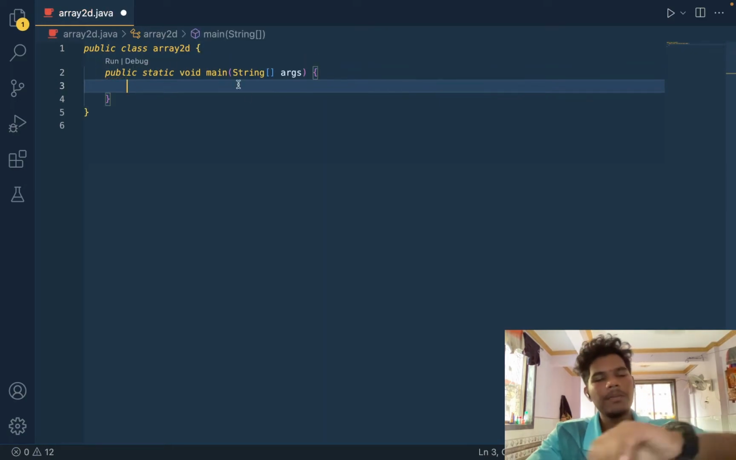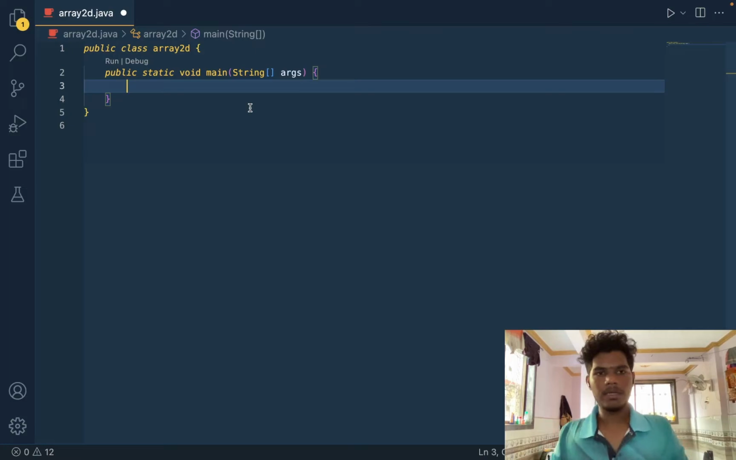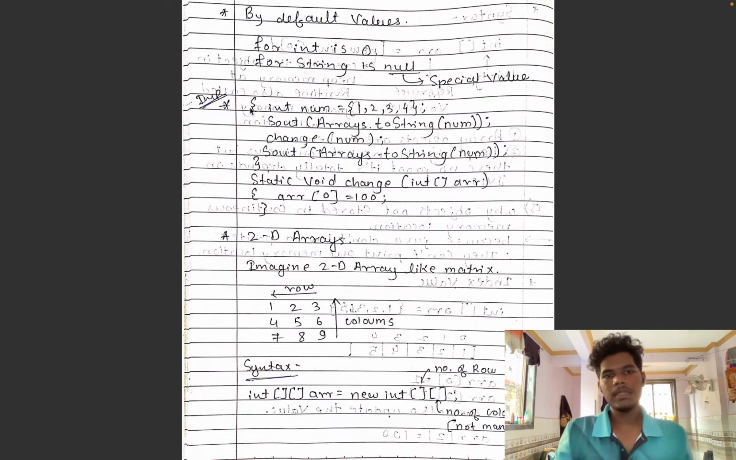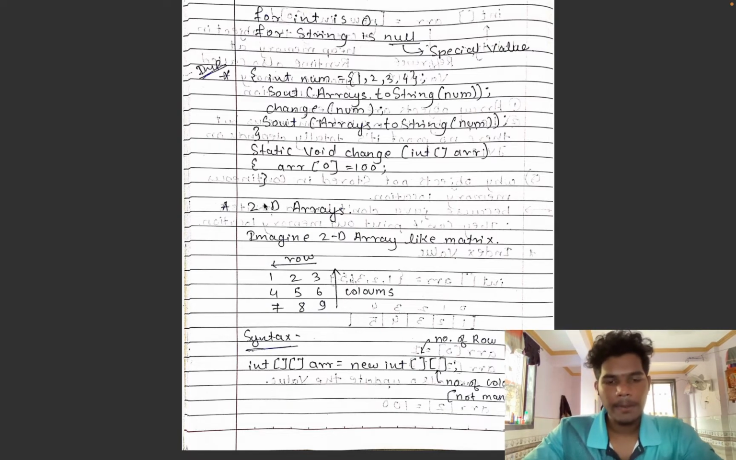With the main function here. So, what is a 2D array? This is a very important topic, right? Many people do 1D arrays and skip 2D arrays. So, I will explain in great detail what a 2D array is. Look, there are my notes. Imagine a 2D array like a matrix.